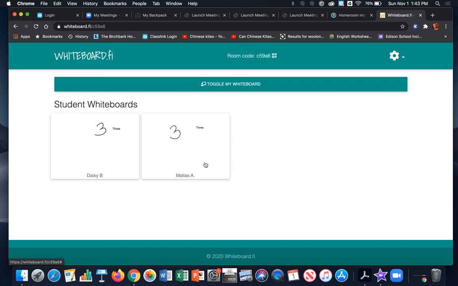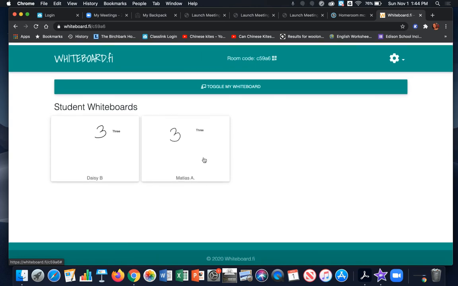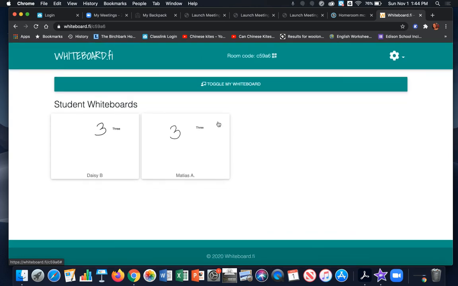Now, do other students get to see what other students wrote? No. Can they? Yes. If you share your screen in Zoom, so that means if I'm sharing this screen in Zoom for my students to see my page, then yes, they're going to see this.